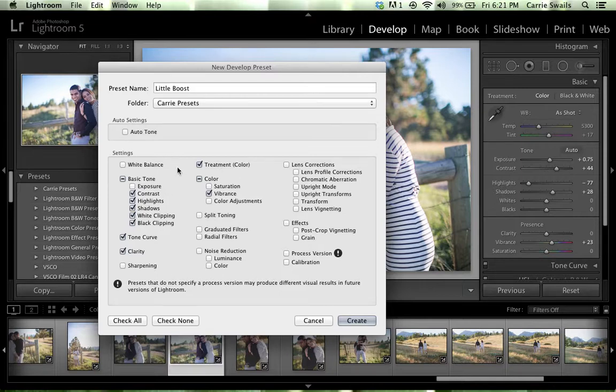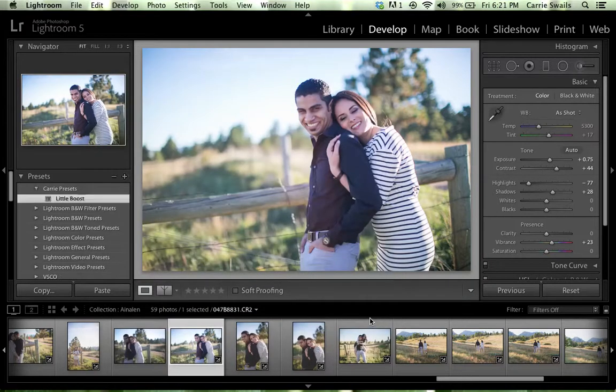After that, I want to go through any of the things that I changed in this basic menu, or in any other menus if you change anything there, and make sure that whatever you've made changes to, all of those boxes are checked. I made an exposure change, contrast, highlights. I changed shadows. I did not change the whites or the blacks, so I want to uncheck those. I didn't change curves or clarity, but I did change vibrance, which means we have to keep the color and the vibrance open, and then all I have to do is hit create.